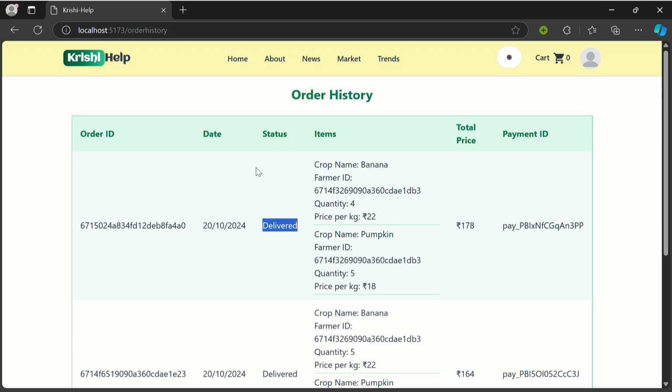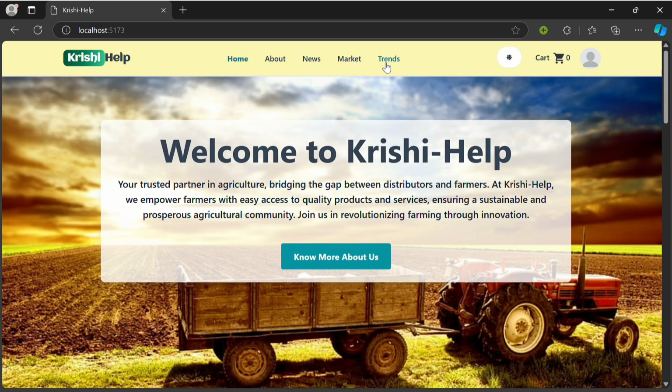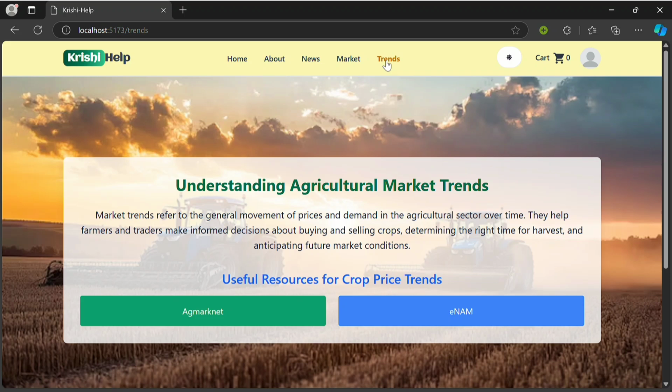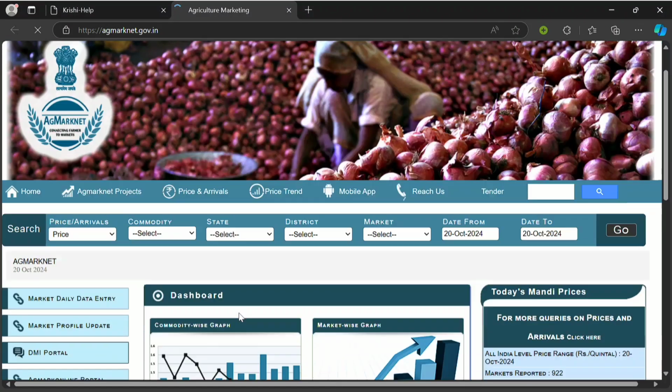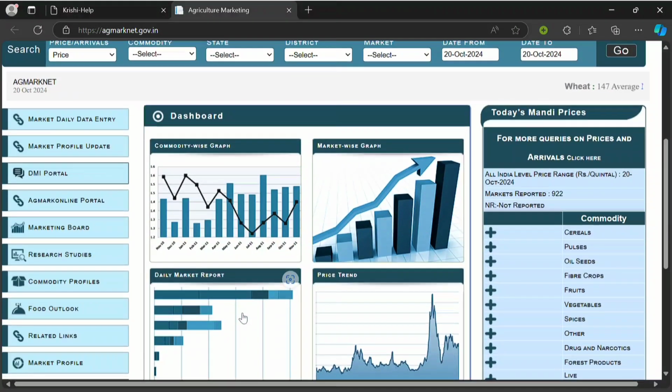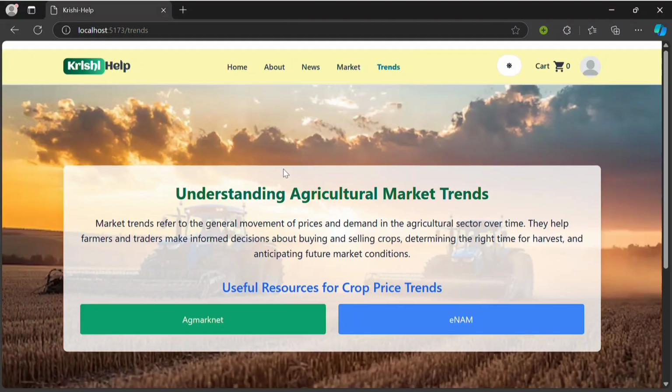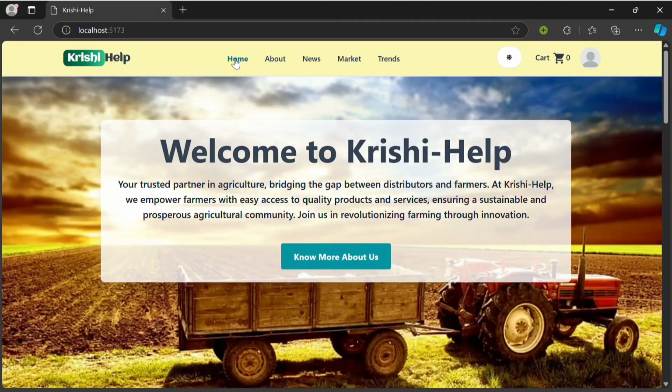So the market section has been fully integrated well, and the payment is working on both sides, and the orders are being displayed. Apart from that, in the distributor section we have a trends page where we are suggesting websites where the distributor can check the prices of the crops that he needs, and can check the trends. For example, Agmarknet is a very good website for seeing plots and graphs regarding the price trends of crops and vegetables and other stuff. So this is basically the distributor side.